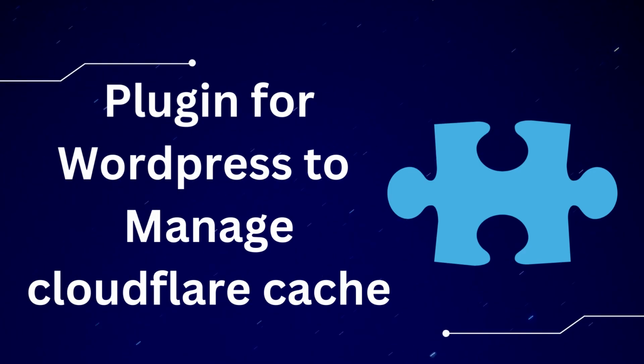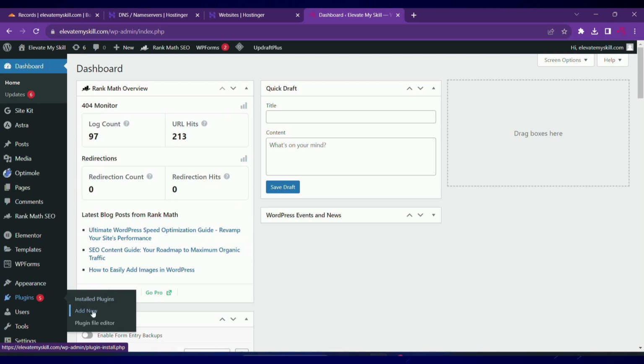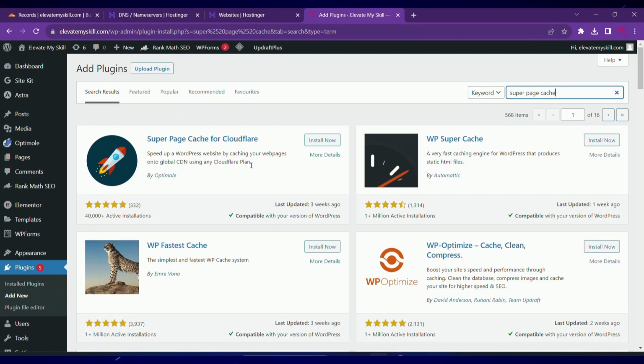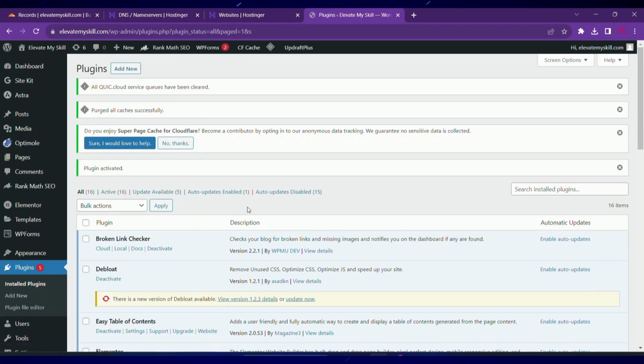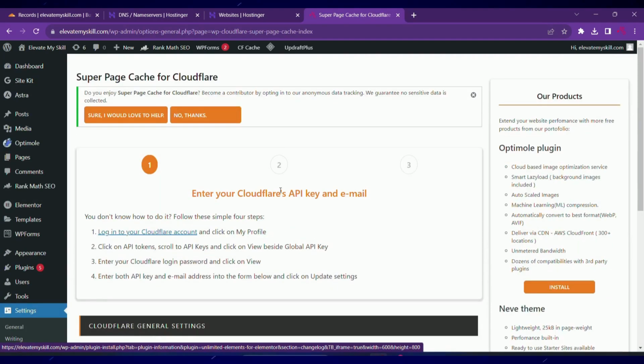Now, we'll be looking into some of the plugins for WordPress to manage Cloudflare cache. We'll go to our WordPress dashboard, click on plugins, add new. And now we'll search for Super Speed Cache. We'll be installing the Super Speed Cache for Cloudflare by Optimole. This is installed. Click on activate. Click on settings. Go to Super Speed Cache.